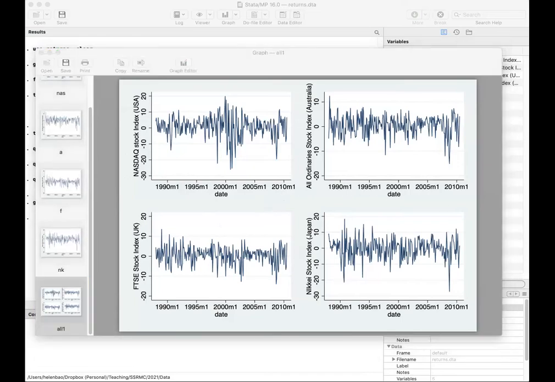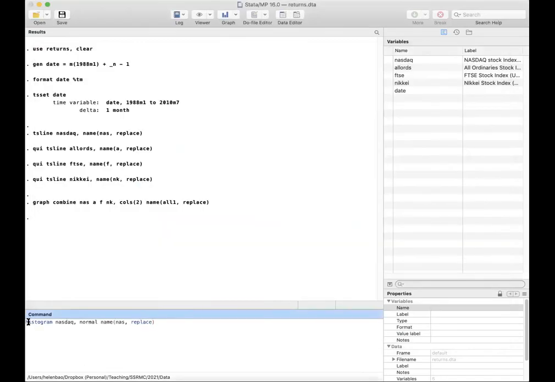So similarly, you can use the command histogram to generate the histogram that we discussed in the lecture. So this is the command. You use histogram, then the name of the time series to be plotted. And normal requests a normal curve to be imposed on the histogram. We will call this histogram NAS, and replace does the same thing as we used with the tsline command.